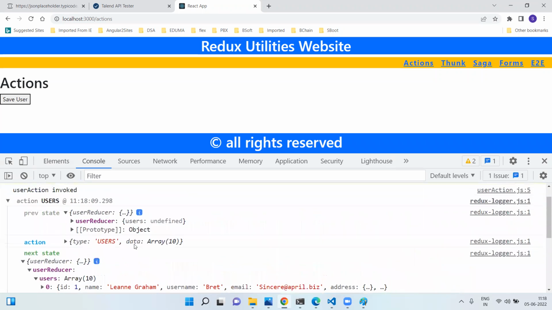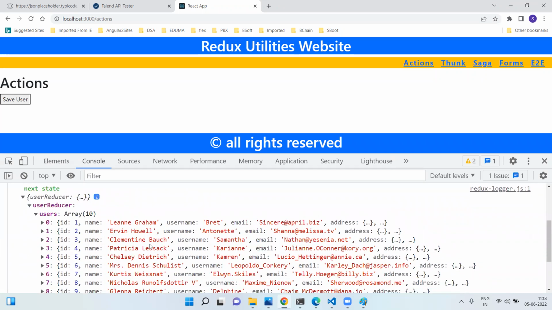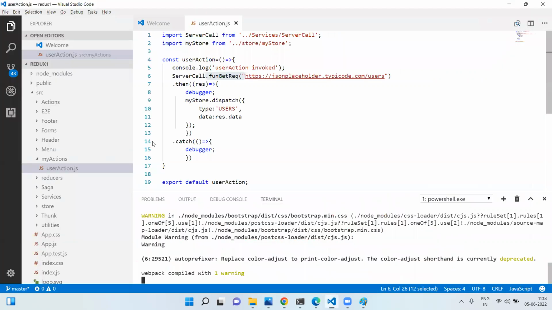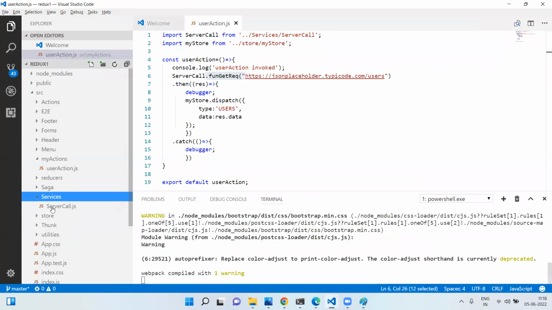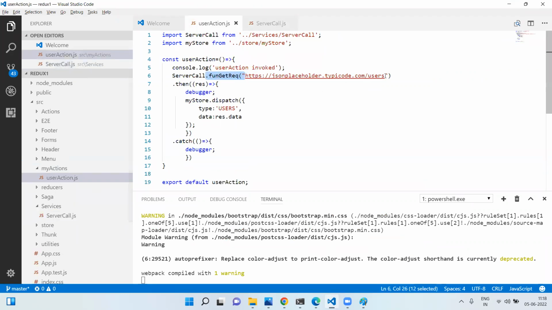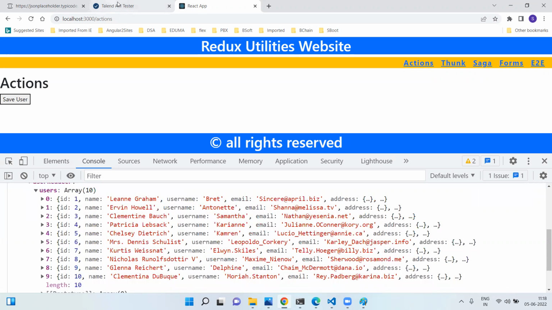These are coming from where? From the server side. And which is the call here? You can go to the services and you can see here. Sorry, my bad. In the user action, you can see this is the call. This is a get request.